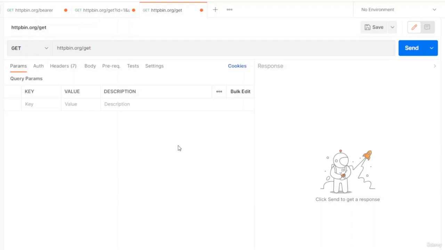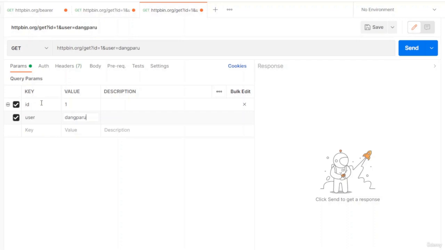Now let's try another endpoint with query parameters. Query parameters get appended to the end of the request URL. So you can either choose to pass them under this params tab in the form of key value pair, or you can directly append them at the end of the request URL. So let's try first mechanism by entering query parameters in key value pair. Let's say my first parameter is ID, whose value, let's say, is 1. And then another parameter is user, whose value I can pass, let's say, Parul. So if you notice, both of them are appended at the end of the URL.